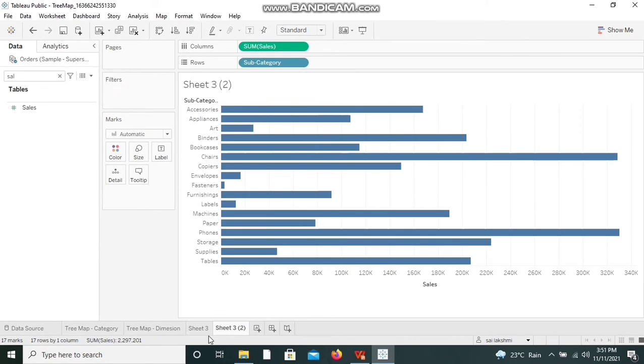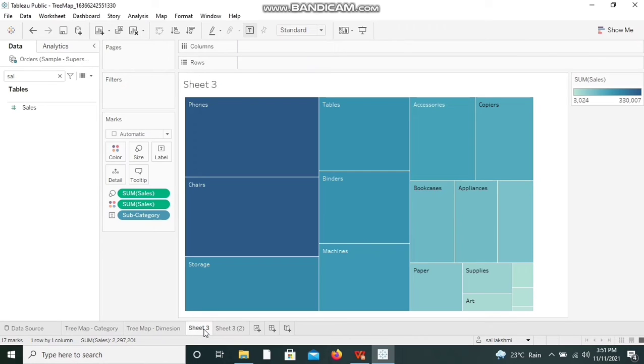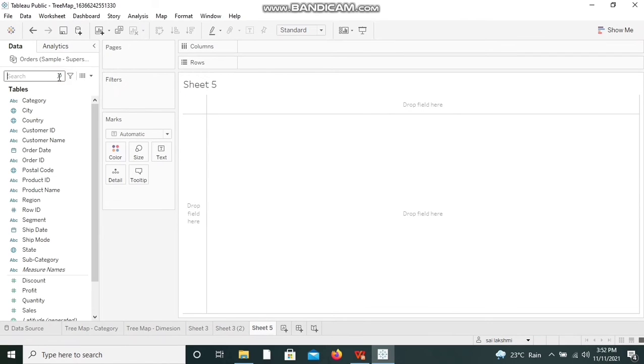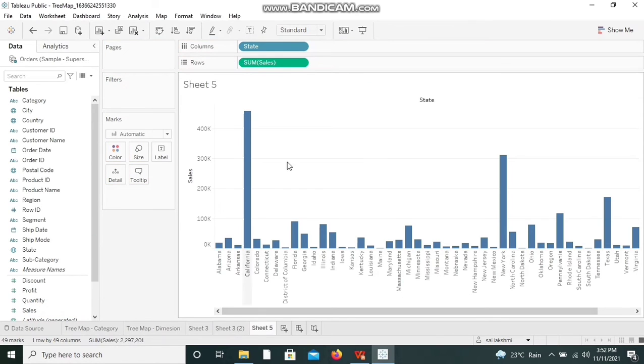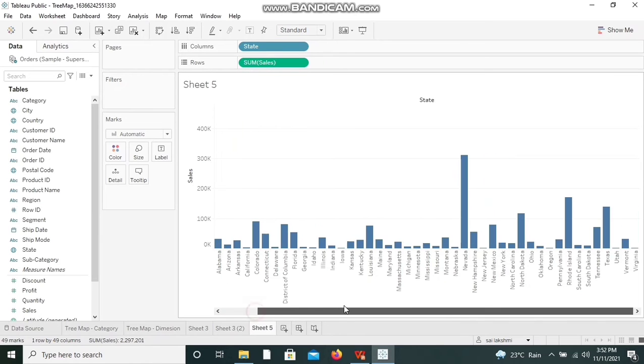When we select tree map for the same, it is easy for us, as it will accommodate everything in a single chart, and we are able to understand the data better, and we are able to take the business insights at a glance. Let me take another example and show you why I am saying this. I am taking state and placing it in the column shelf, and I'm taking sales in the row shelf.